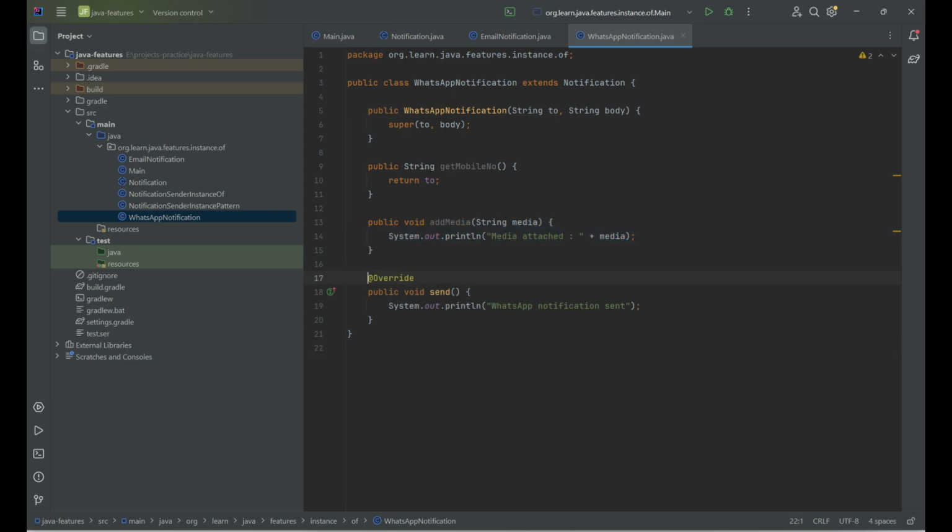And then we have a method named send, and this method is declared as an abstract method in the Notification class, and in the WhatsAppNotification class I'm providing the implementation for this method.